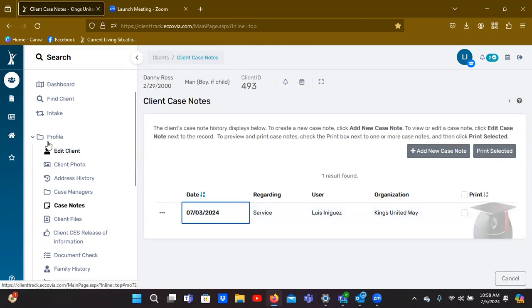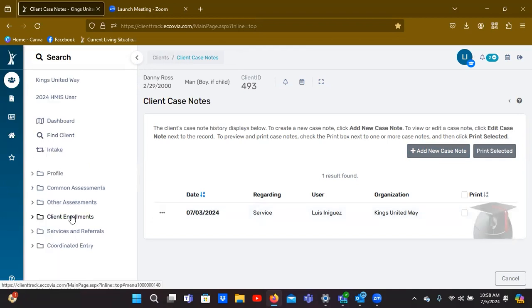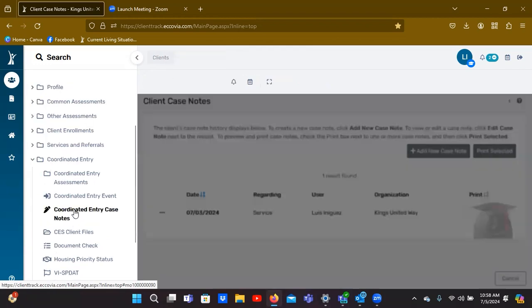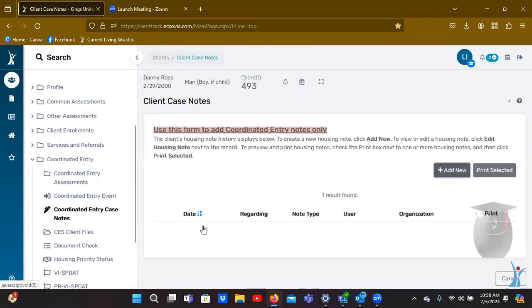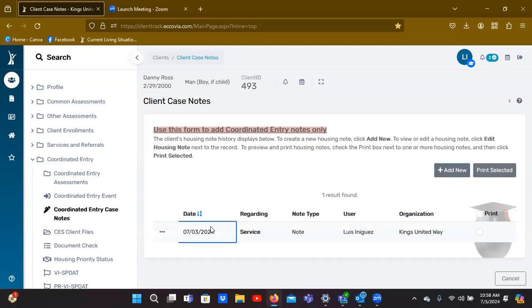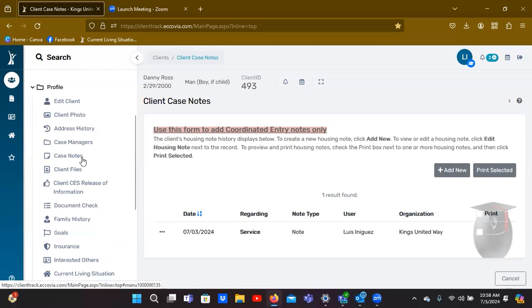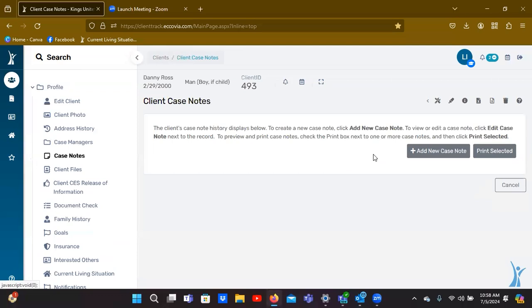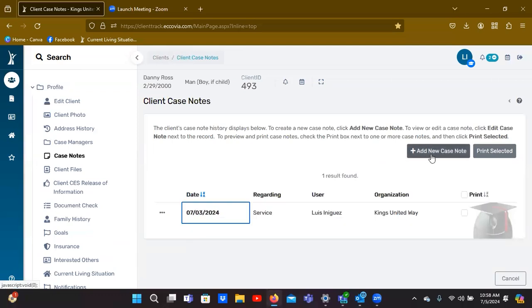And then if we were to collapse that profile dropdown and go into coordinated entry, you see here we have another option for coordinated entry case notes. So like I said, depending on what your agency prefers, definitely use the case note option for that. But for now, we're just going to log a regular case note. So let's go ahead and go back to this one. We need to find the add new case note button. Go ahead and click that.